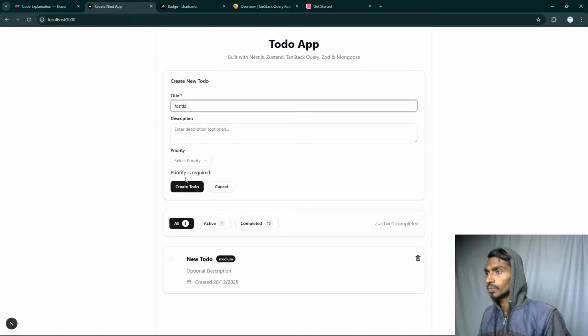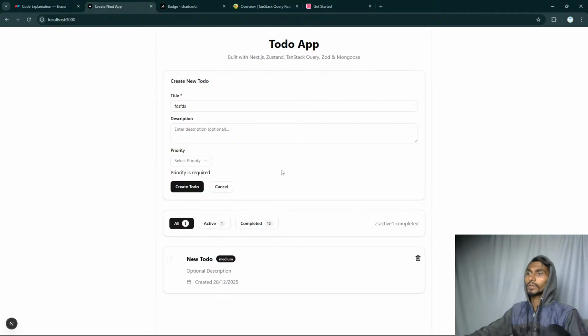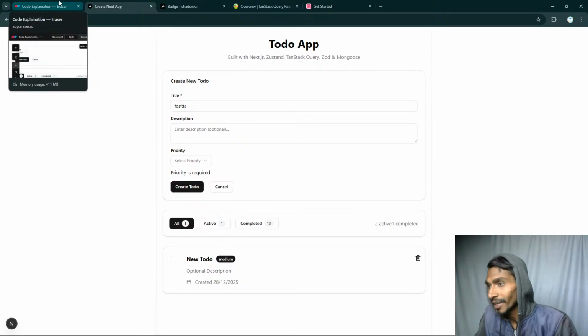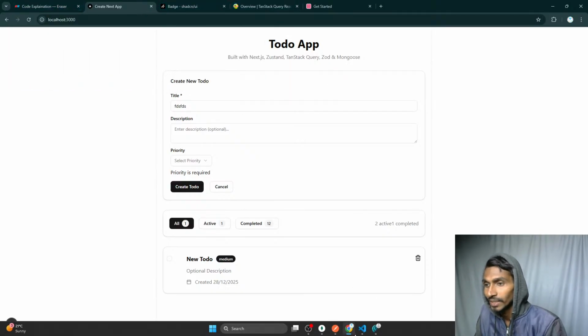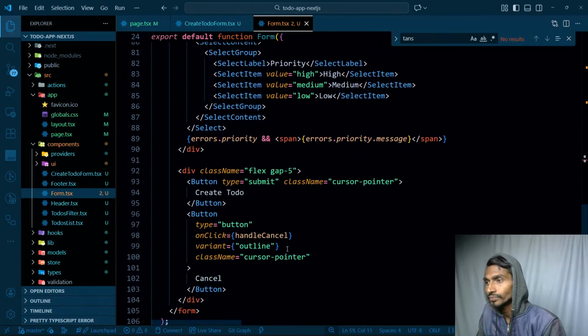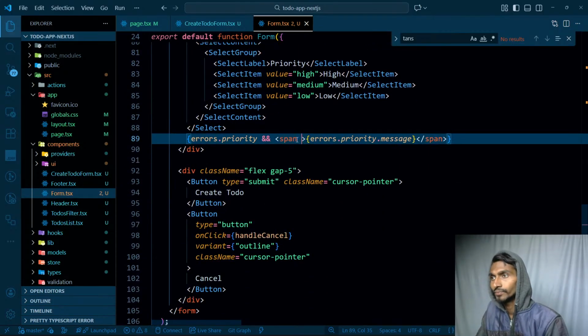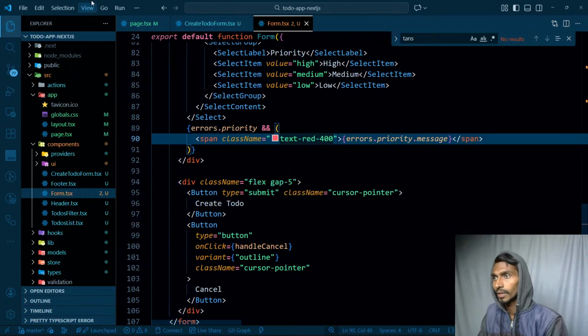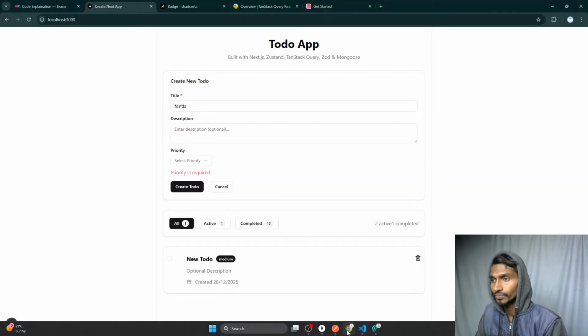If I just enter the title too, then create, or reload the page first of all. I get it, title is required. Now what? Priority is required, but I'm not getting priorities. Okay, I'm getting priority is required. It's just that that does not have any color and all. So let's even give it some color. Priority span, class name, text is gonna be red 400 or something. And let's try this thing out right now.